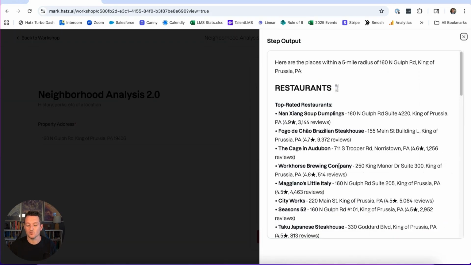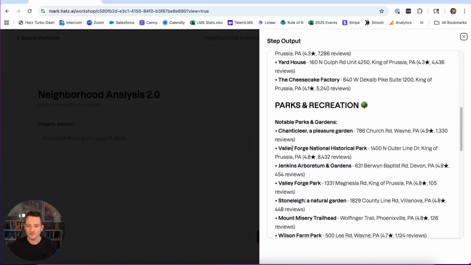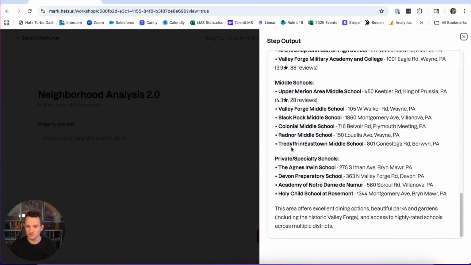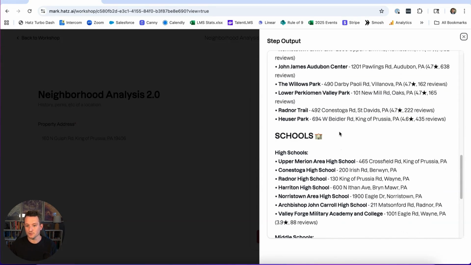And then the area scan, which is the Google Maps integration, found all of these restaurants. It found parks, and it found schools. I could have this organized and formatted a little bit differently. I could have it put into a table. That's totally up to you how you want to prompt it.